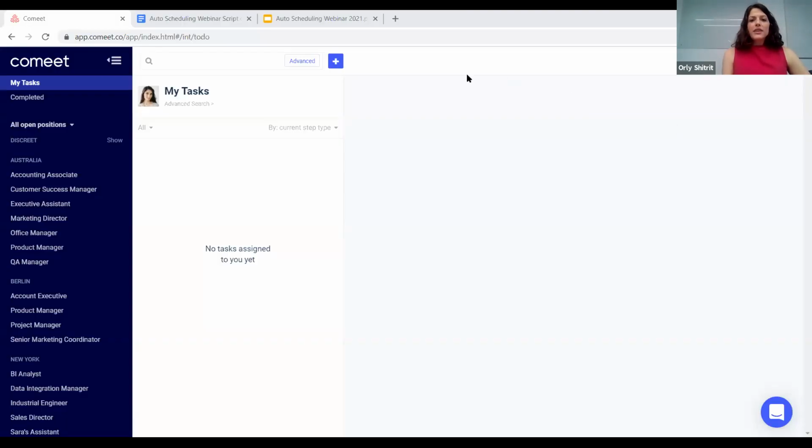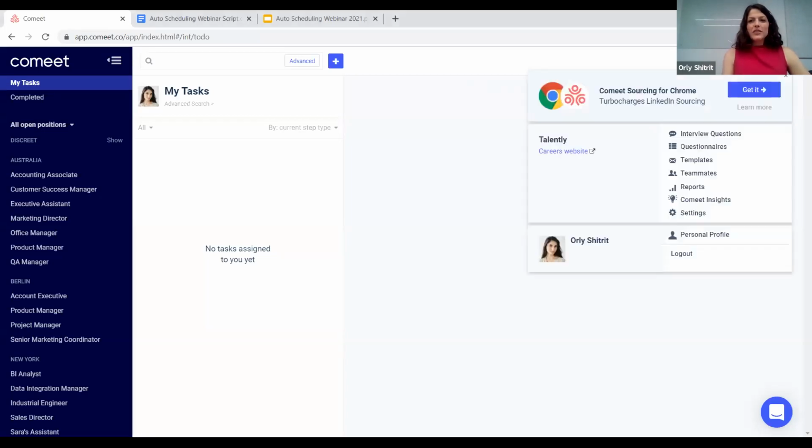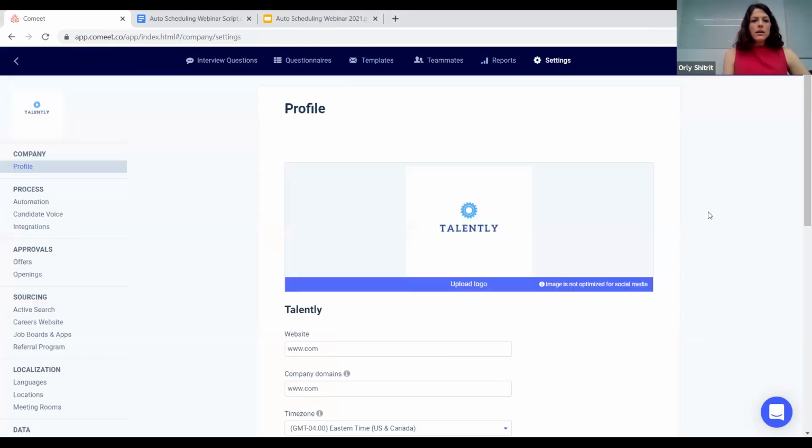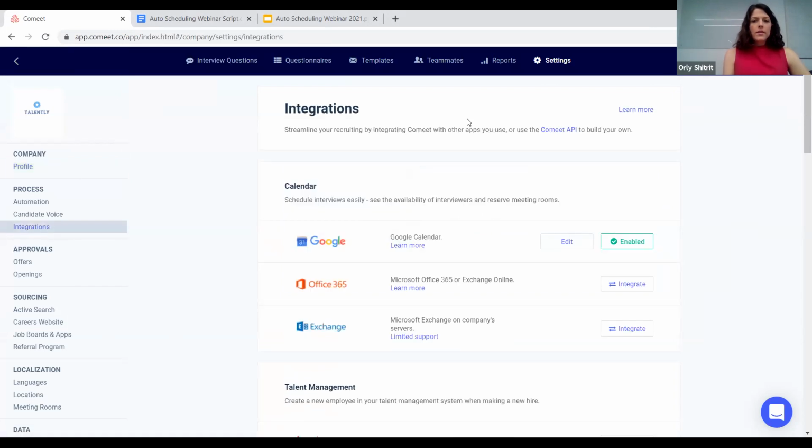Great. So what you see here is a demo account. It doesn't have any real data from any of our customers. And the first thing I'll do is go into my company settings by clicking on the main menu and then clicking on settings and into the integrations section.